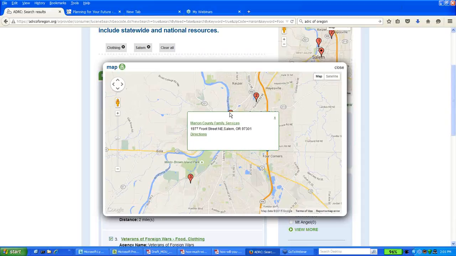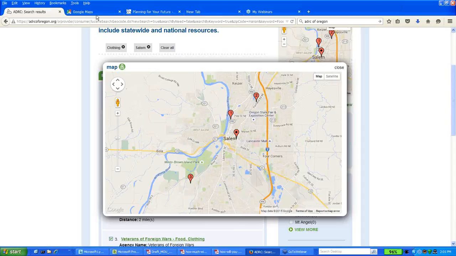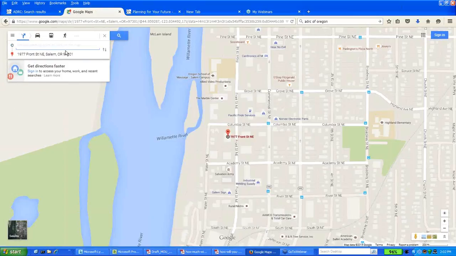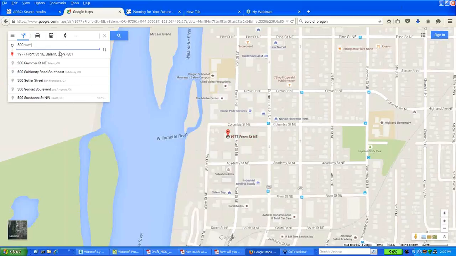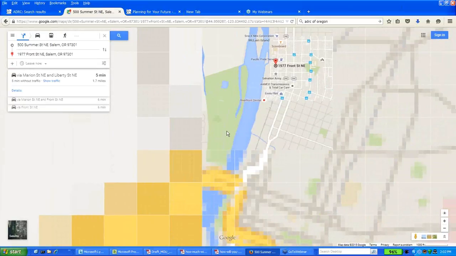And you can then, from here, if you are interested in getting directions to a specific location, you can click on that and it takes you to Google Maps, where you're able then to see a more closer up view. You can get a street view of the location of the service, and you can type in your address to get driving directions to that particular service.